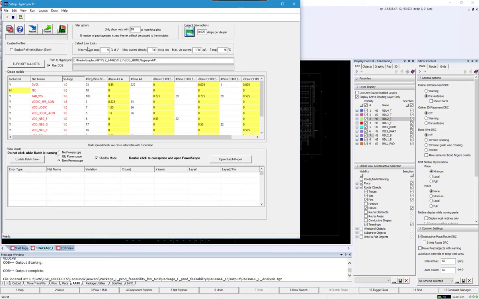The last part in here is we tell it the error limits, or what we want to see: when the voltage drops below 5% of the voltage, like 1 volt or 1.8 volts, or the max current density is more than 330 amps per square millimeter, or the max current of a via is 1 amp. So if you have a via that has 1 amp going through it, I want to see that.